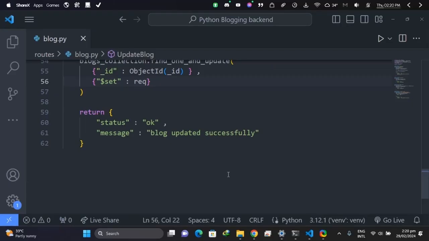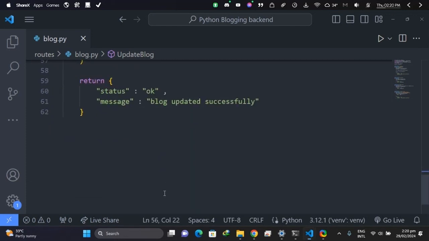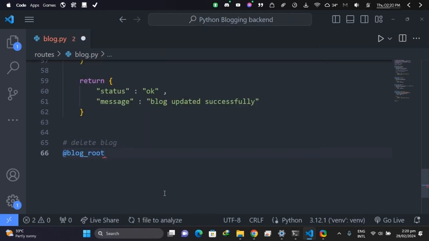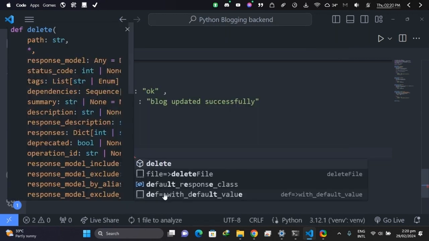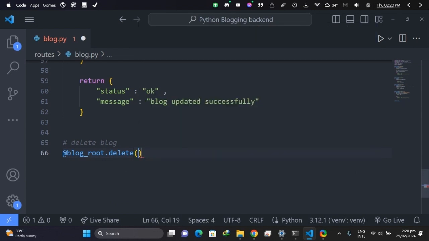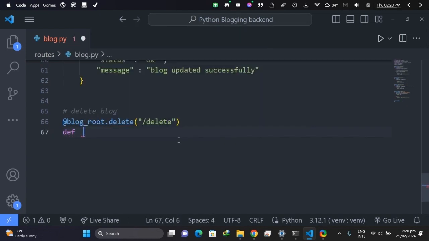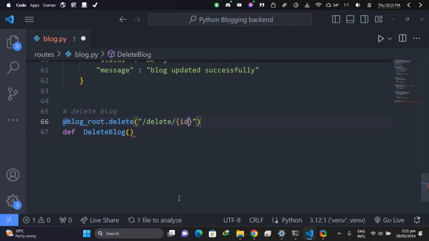So let's try to delete a block from our blocks. I'll come below, then we'll have our delete request. So delete block. I'll use my @ symbol, then call my block root, then use my period, then we'll write delete. It's a delete request, so I'll pass the route over here. I'll pass /delete. Then I'll have my function, def, and call it delete block. I'll open my parentheses, then we'll have to pass the ID of the block we want to delete. So I'll put / again, then pass the ID over here, _ID, and the _ID should be in the form of a string.